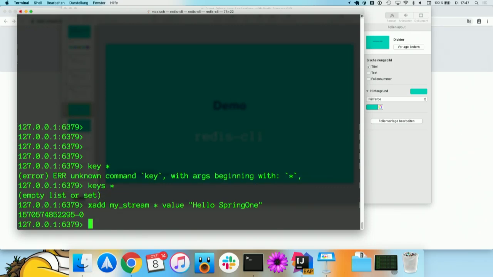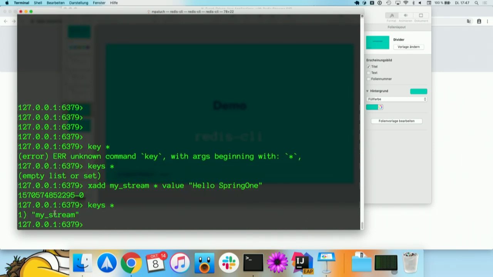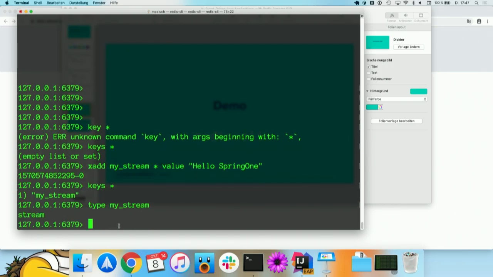Right? Now, the result of that activity is two things. The first one is I'm getting this identifier, which is the message ID. And the second one is that Redis has now created this my stream entry here, which is a key of type stream. So we see it is this one.